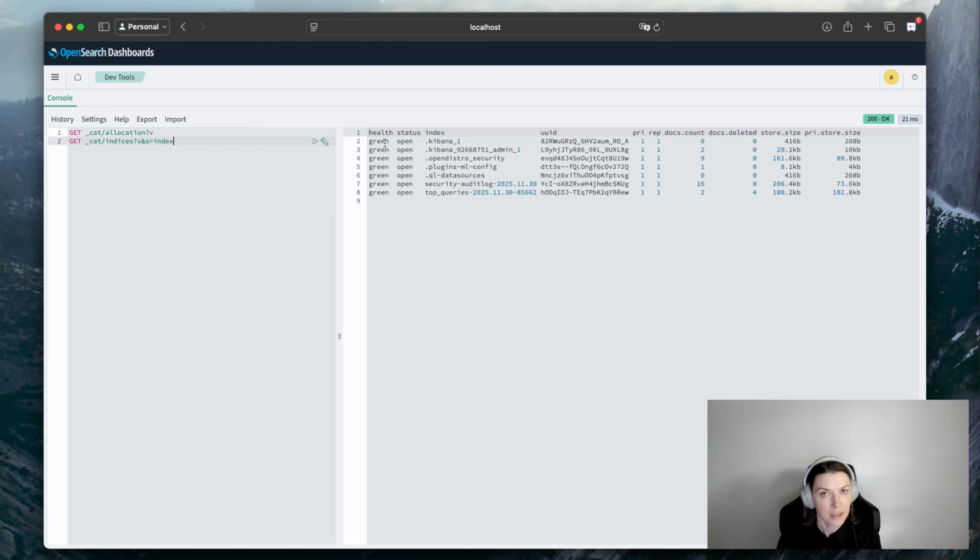So if I hit this indices endpoint of this CAT API, and CAT stands for compact and aligned text, then I can see that the cluster is pretty empty except for some monitoring and security indices that OpenSearch has created automatically. By the way, this ?v stands for verbose, and this will give you nice headers in your response. And this s=index controls how you sort the response as well. So here I've sorted by index name, but you can sort by any of these headers.